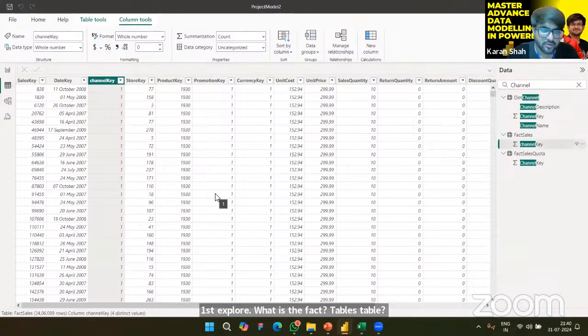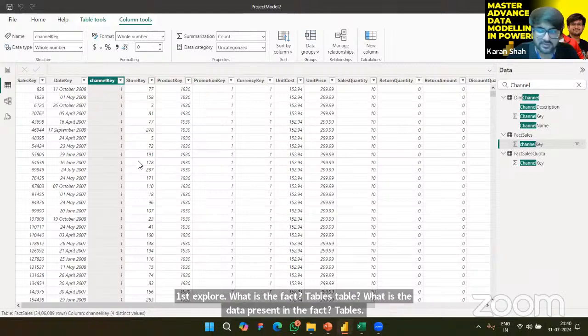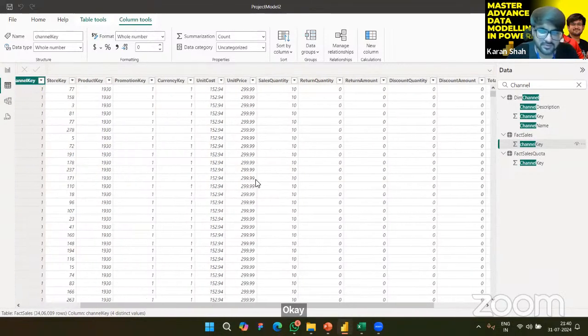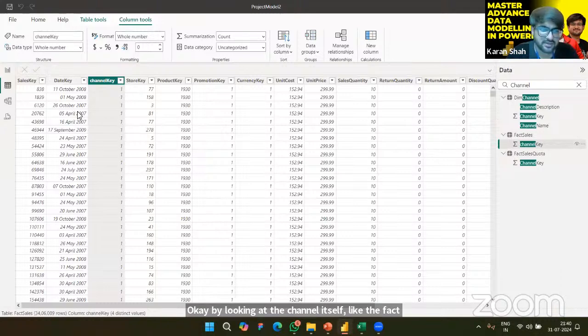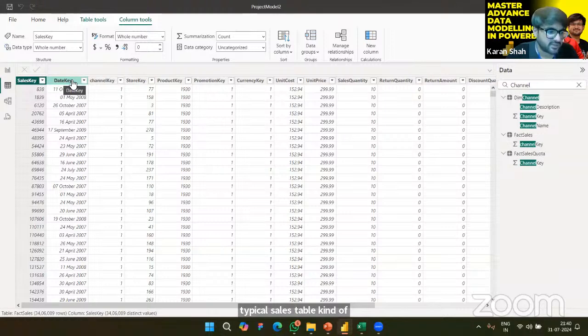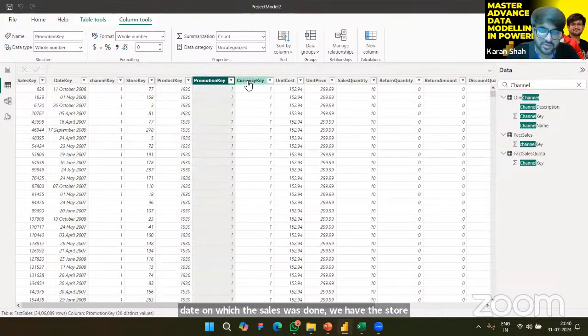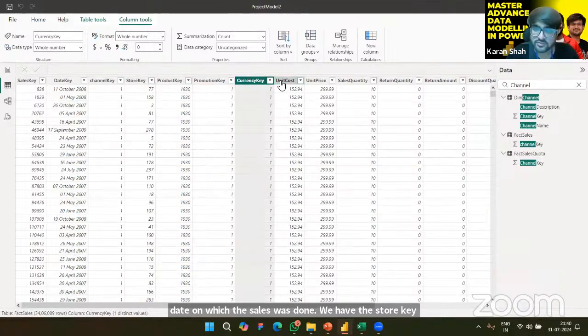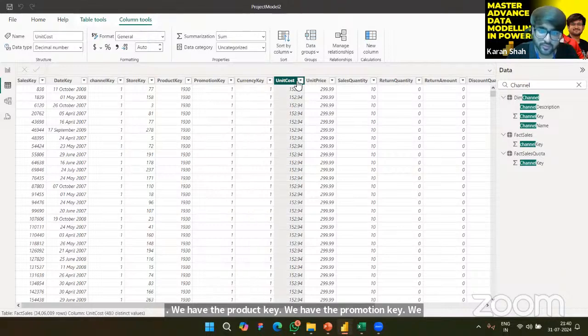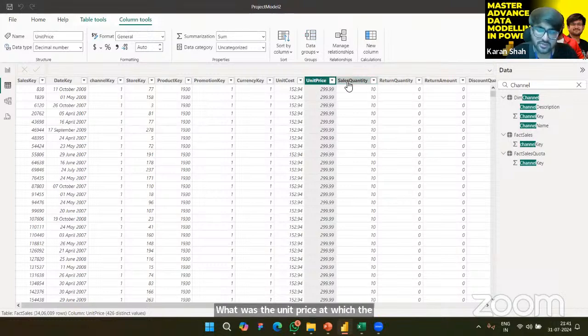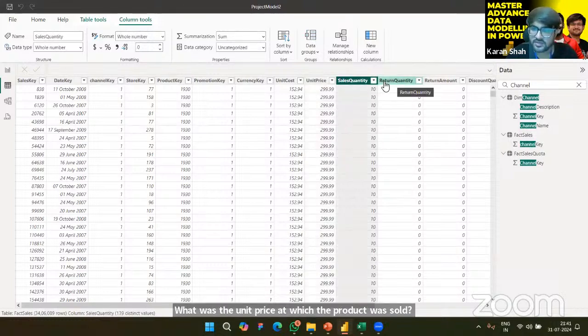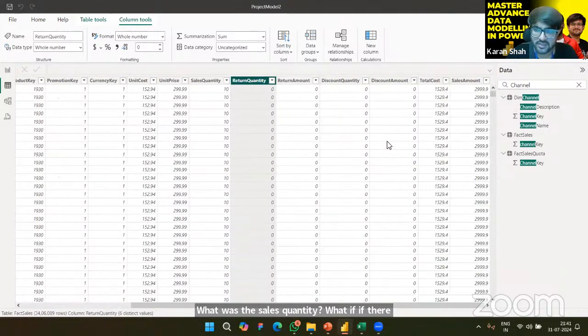Looking at the fact sales, we can see that this is a typical sales table, where we have a sales key or a sales identifier. We have the date on which the sales was done. We have the store key, the product key, the promotion key, and the currency key. Then what was the unit cost of that particular product? What was the unit price at which the product was sold? What was the sales quantity? If there was any returned product, what was the quantity, and so on.